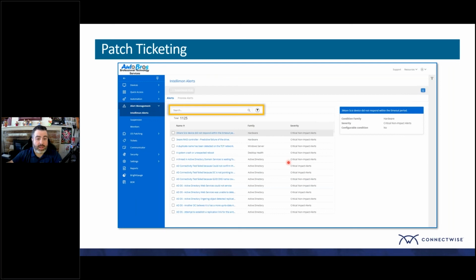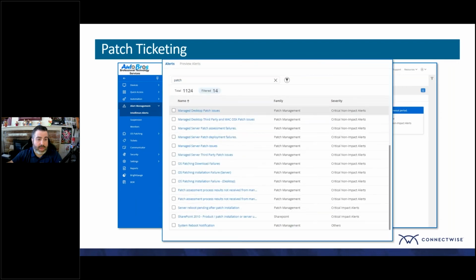Up here in the search, I can actually filter out and look for the related IntelliMon alerts for patching. I can click the filters button here and get some options to filter out some of these alerts. Or in this case, I can simply type in the word patch and it filtered to 14 different IntelliMon alerts related to the word patch or patch management. We do have this one under the family that SharePoint has snuck in here because it has the word patch in it, but all the other ones are patch management related IntelliMon alerts.